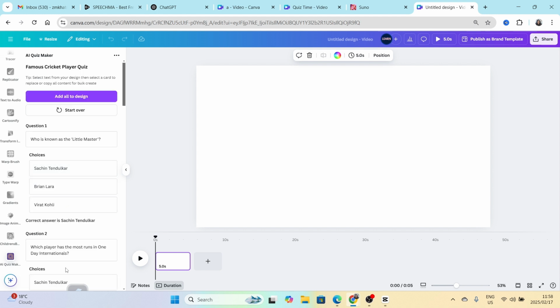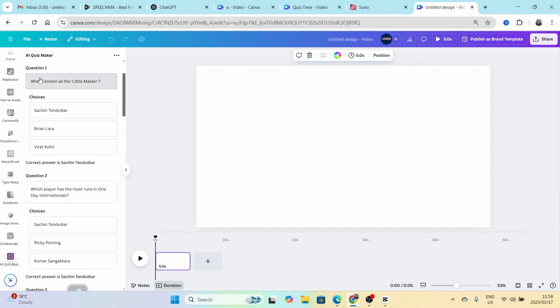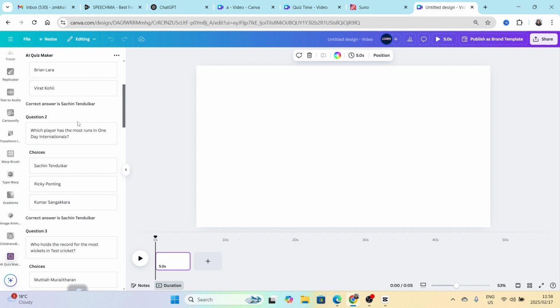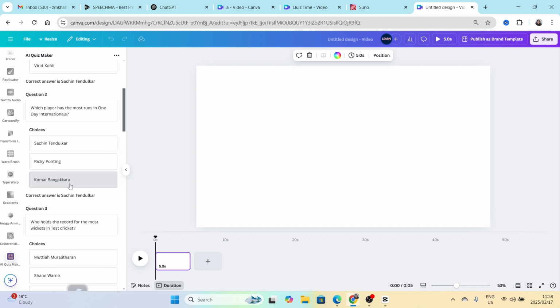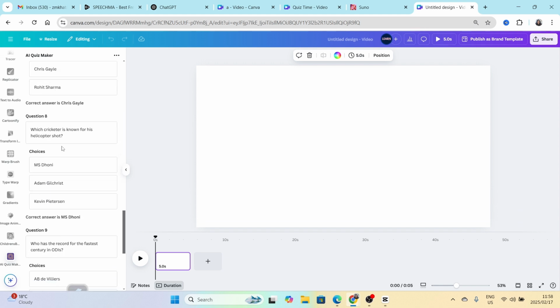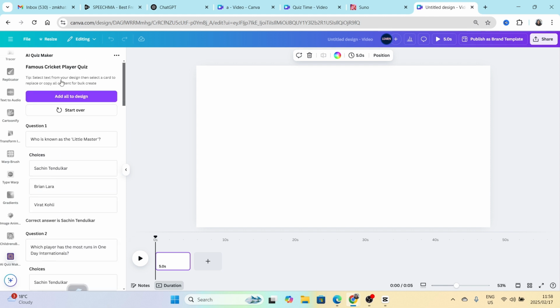And then you get the quiz. It will show you the questions as well as the choices, and then it tells you the correct answer as well. I remember watching Sachin Tendulkar when I was younger, when I was watching cricket. But I just wanted to show you how quick it is to create a quiz.